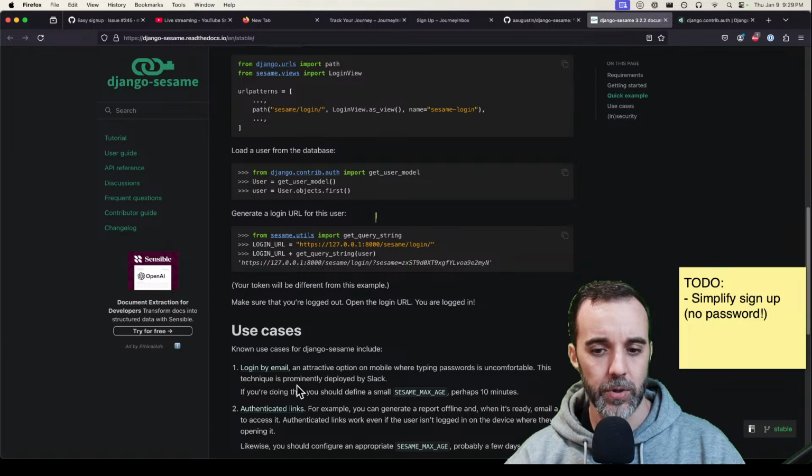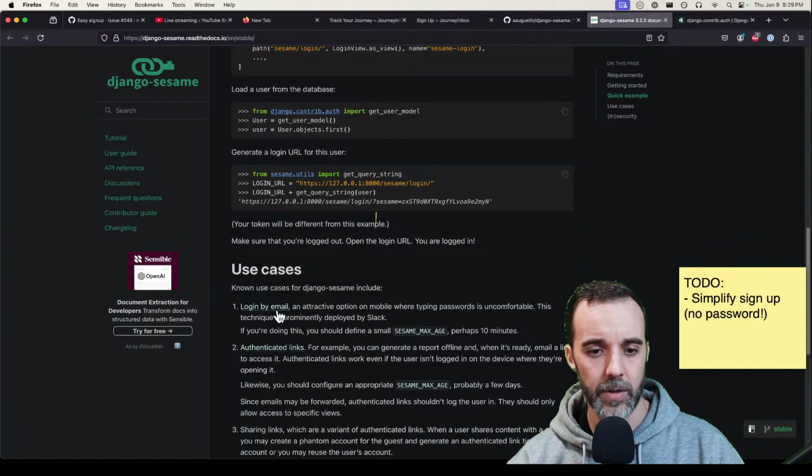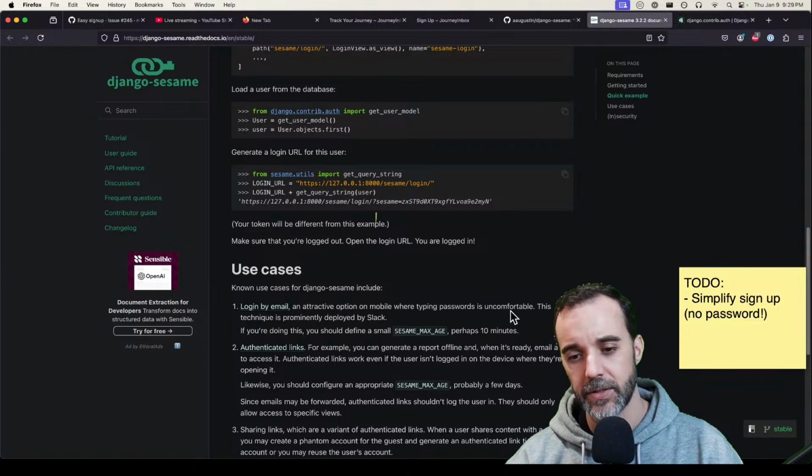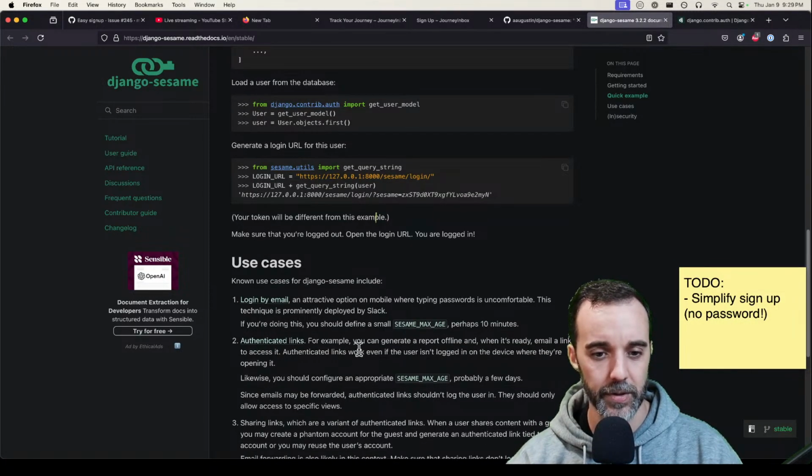So we have login by email, that's what we want, an attractive option on mobile, and we should set the Sesame max age to some number. So I'm probably not going to go as short as 10 minutes. That's crazy. Yeah, that's not necessary. I'd probably set it to like an hour or something like that.